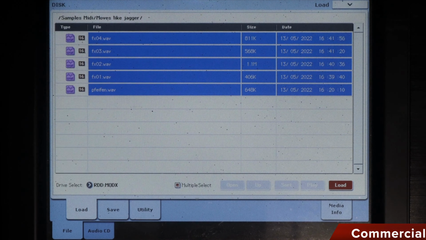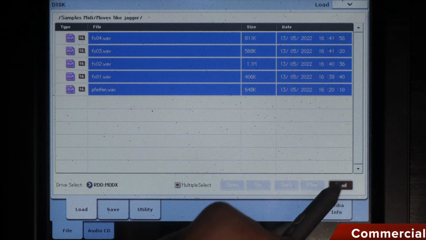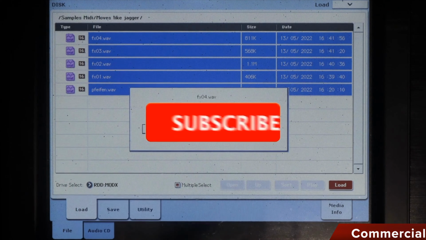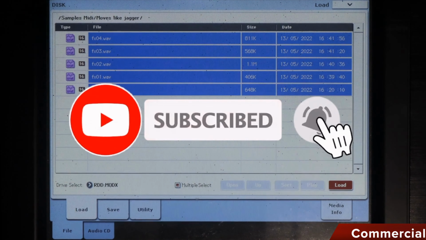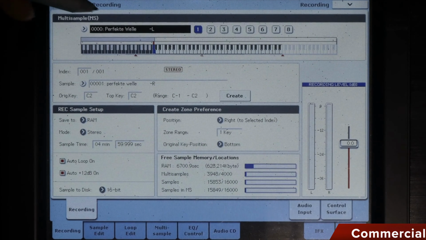What should I do now? Now I will load the samples into the memory first. I do this by pressing load here. Yes, I am sure. Now it is loading the samples into the memory. I will click in the sampling mode. Now I have a selection up here where I can choose my multi-samples.